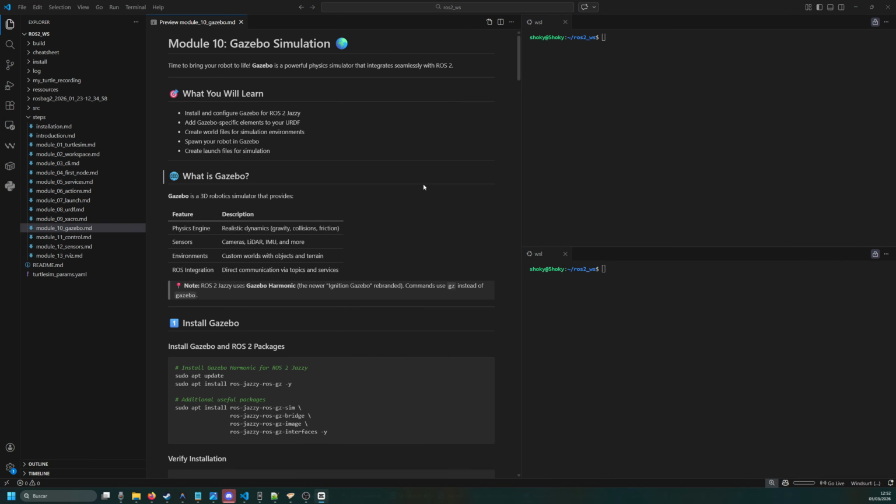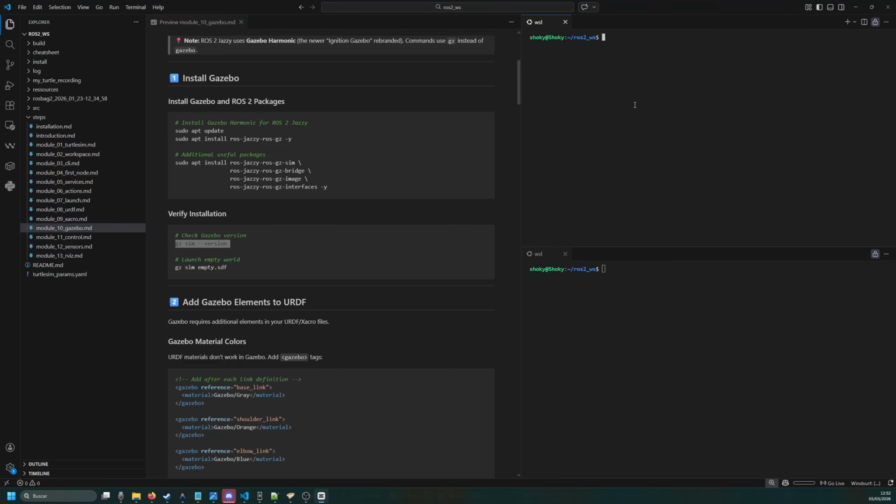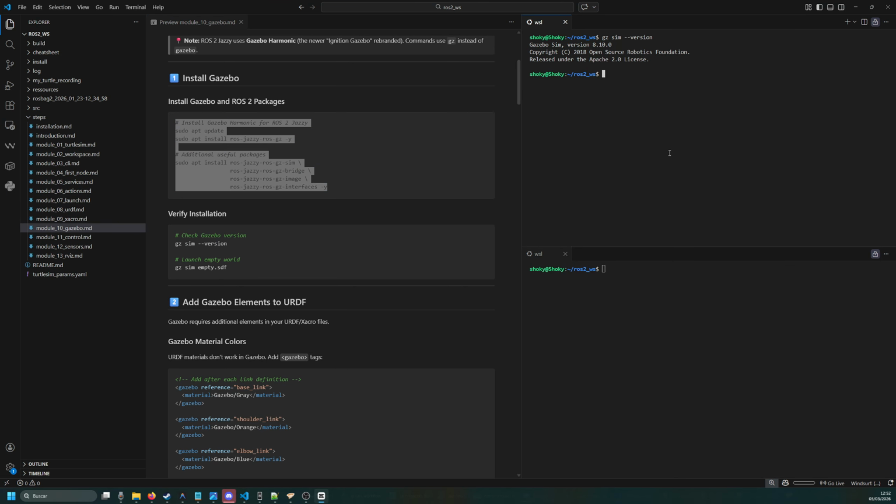So, what is Gazebo? Gazebo is a 3D robotic simulator. It provides a physics engine, realistic sensors, custom environments, and direct integration with ROS2. This is important. ROS2 Jazzy uses Gazebo Harmonic. This is the newer generation version. That is why we use the command gz instead of the old gazebo. Even if Gazebo is installed, we need the ROS2 integration packages. These packages allow Gazebo and ROS2 to talk to each other.